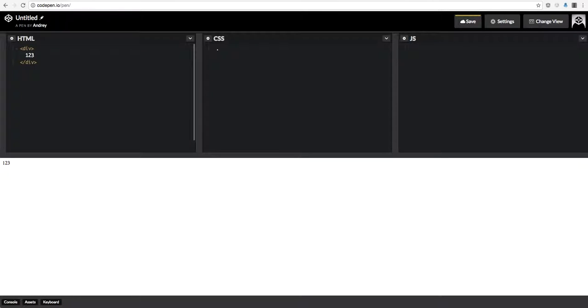So we can put a style here like this and change the color. Great. And here we can put some logic. We will consider it slightly later.